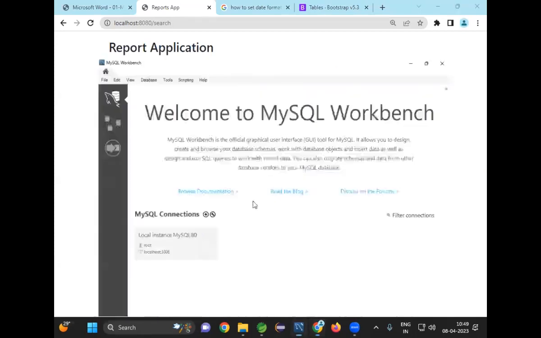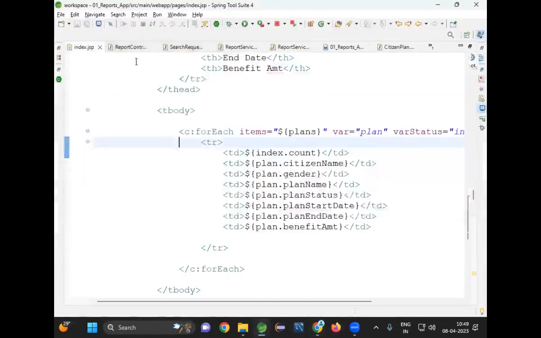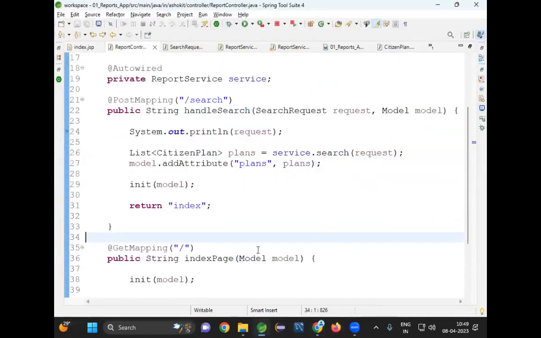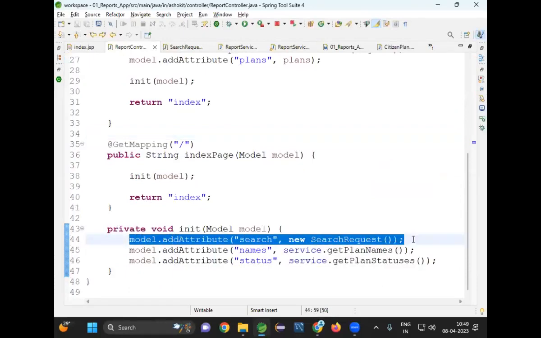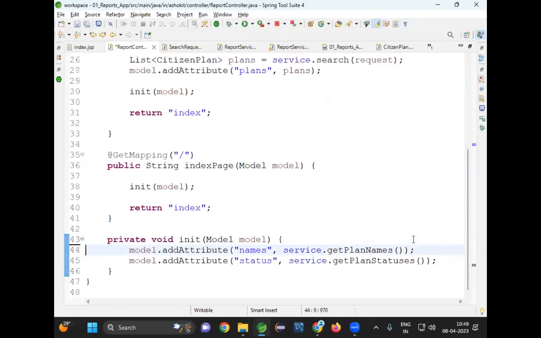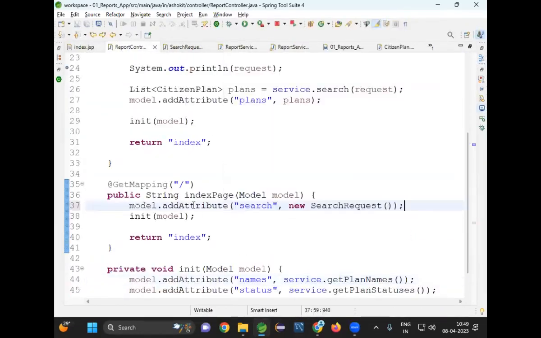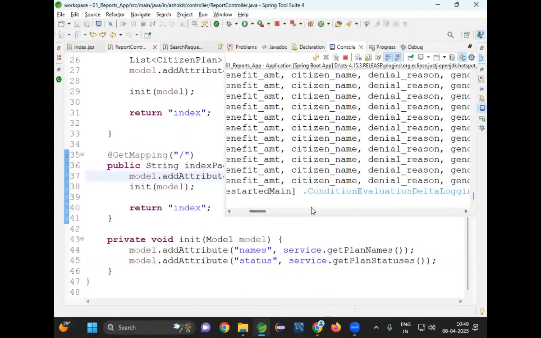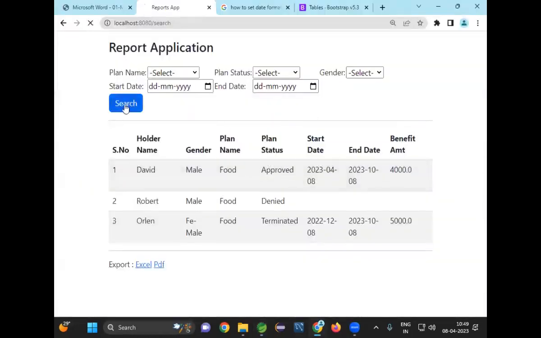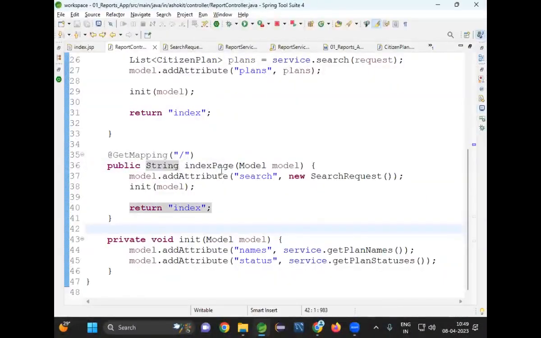Yes. See, in our code, whenever the page is reloading, there is a bug in the code. Whenever the page is reloading, what am I doing? I am recreating the search request object. When I recreate the search request object, what will happen? Every time a new form will be loaded. Now, I changed that code. Let's try. Search request not available as request attribute.